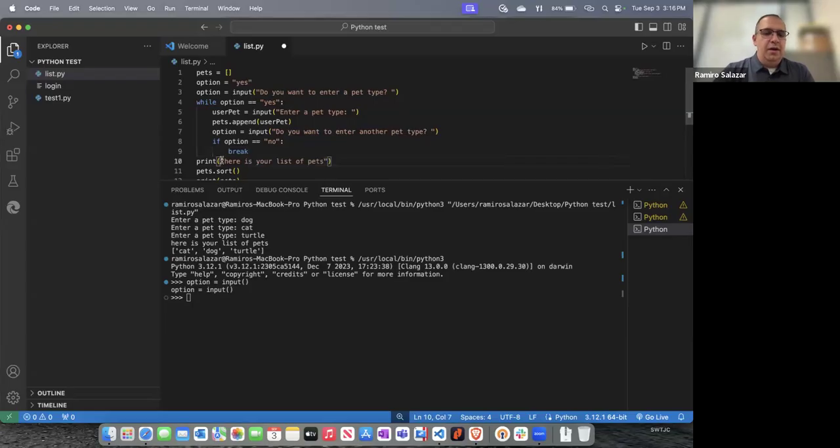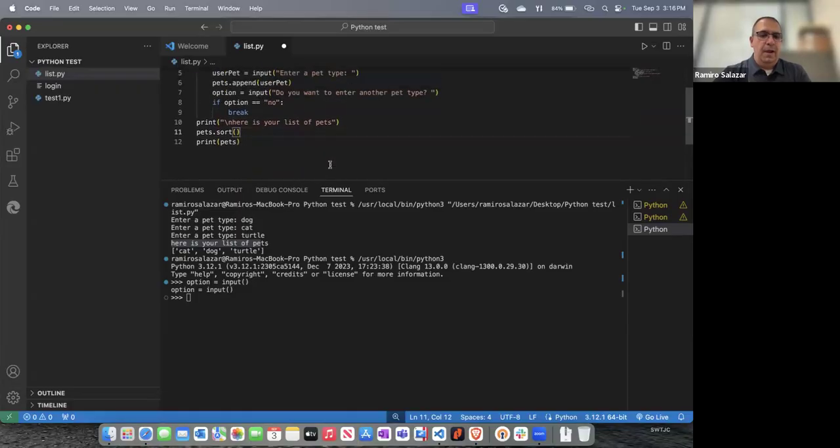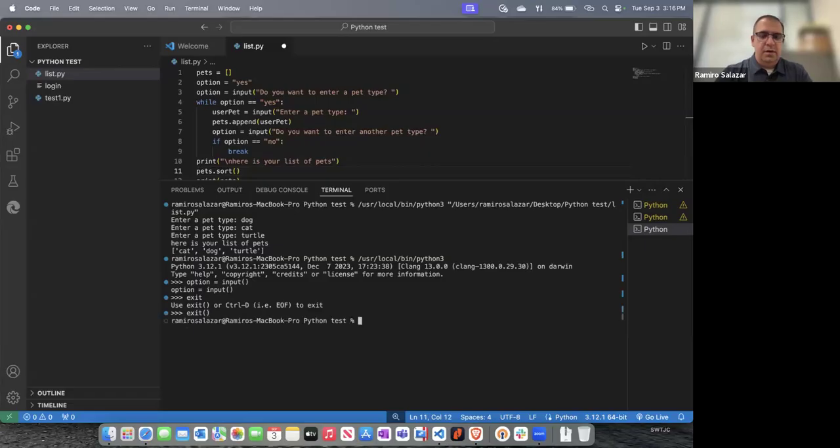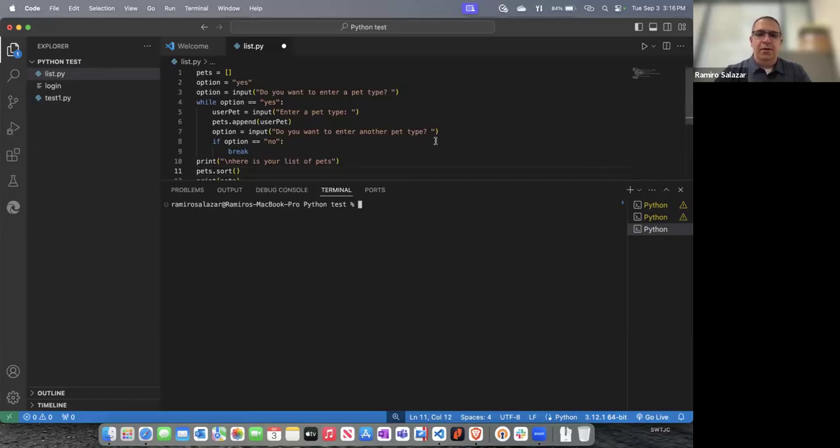And by the way, I don't like how it's being shown on the screen here, where after I type in turtle, there's no line in between, like a blank space in between. So I'm going to add an extra blank line by doing a \n right here. Now, the only way to get out of this loop is if option is equal to no. Okay. So let's go ahead and do this. Let's exit. Let me clear the screen and let me run this code again.